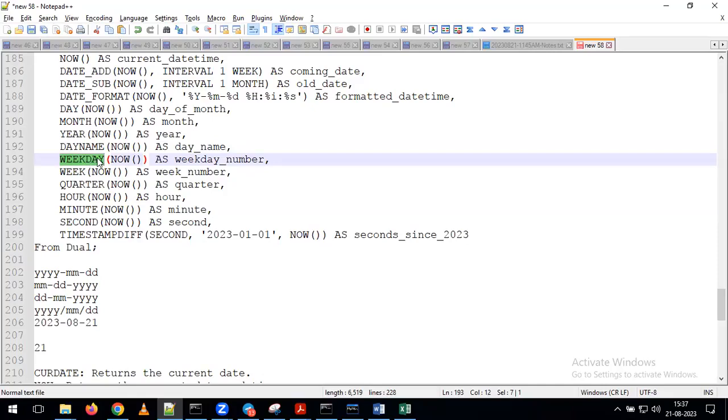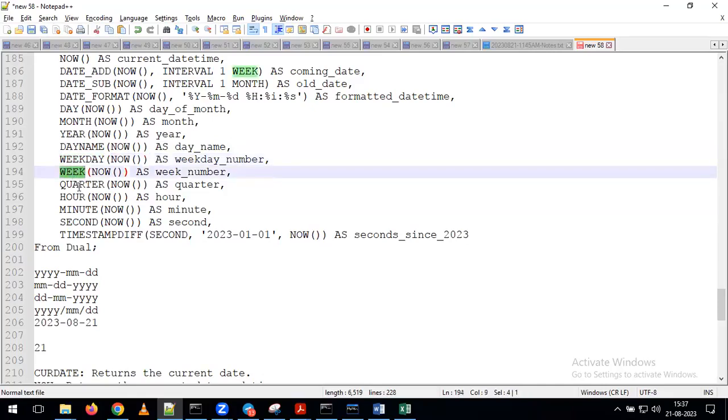Whenever you want to get the weekday, we can use the function called weekday. Then what about the week? Week number. In this year, what is the current week number? If you want to find that information, we can use the function called week. But what is the current week number? Any idea? We can check it in Google by searching for current week number. It is giving some value. If I give this function with that, we are going to get the same output.